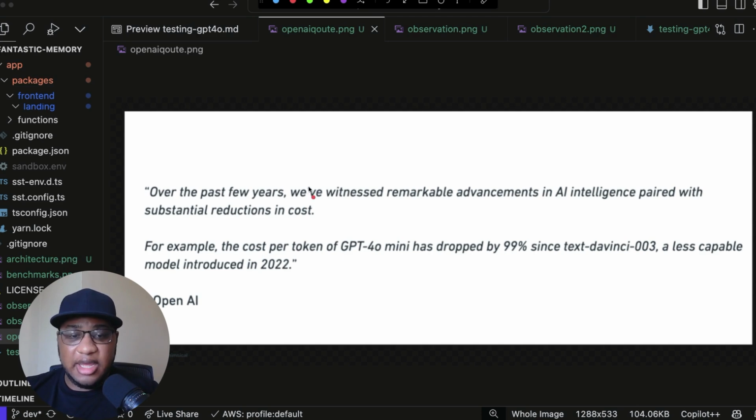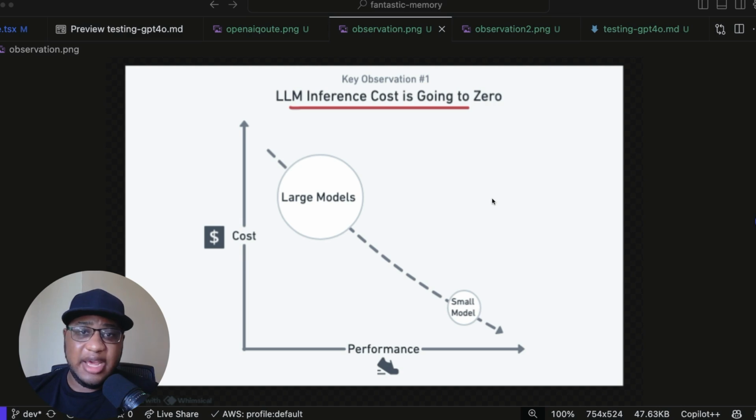A quote from OpenAI here covers this. They say, "Over the past few years, we witnessed remarkable advancements in AI intelligence paired with substantial reductions in cost. For example, the cost per token of GPT-4o Mini has dropped by 99% since text-davinci-003." That is like a throwback. A less capable model introduced in 2022. OpenAI is being cryptic about this, but what they're hinting at is LLM inference cost is essentially going to go to zero at some point.